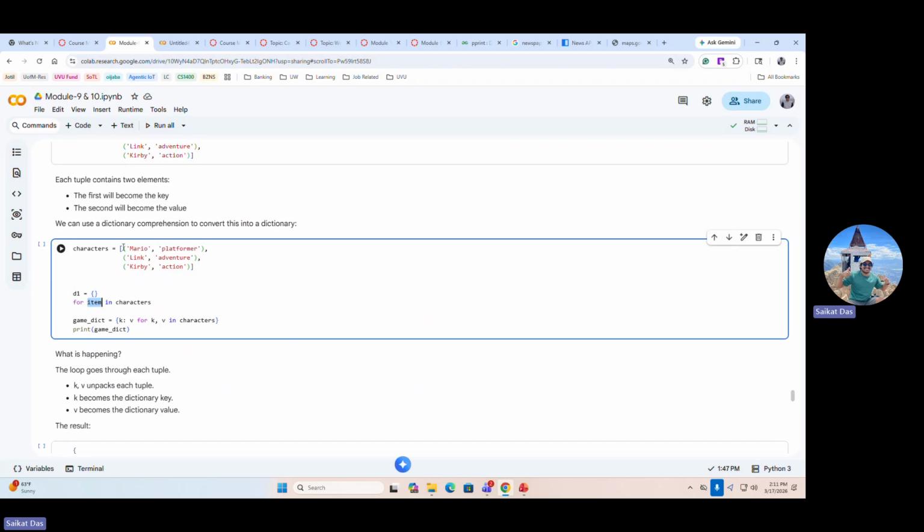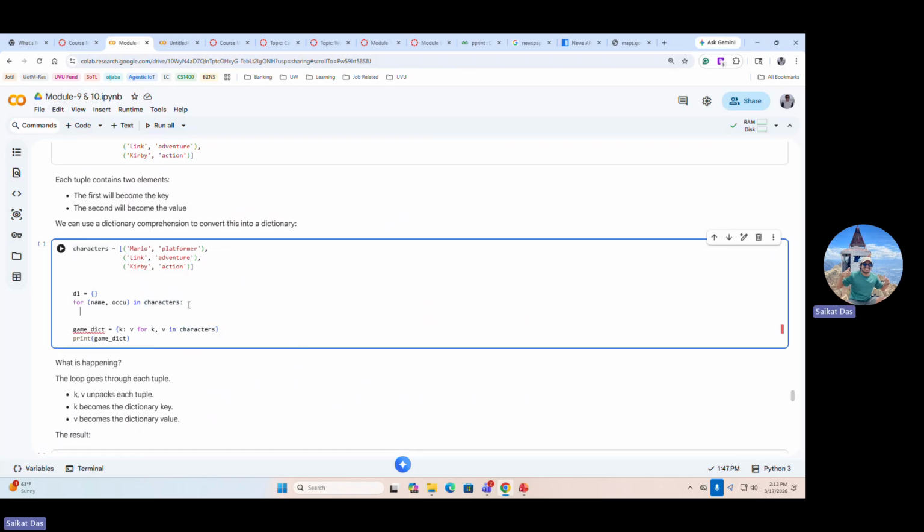So the item is a tuple in the packed version, so we can unpack it. What are those actually? Mario, platformer, Link, adventure, Kirby, action. Okay, name versus maybe occupation. Then I need to create a dictionary. So this is our dictionary D1. For each name, I need to create an entry. That was the naive way, right? Creating a dictionary from a list of tuples.